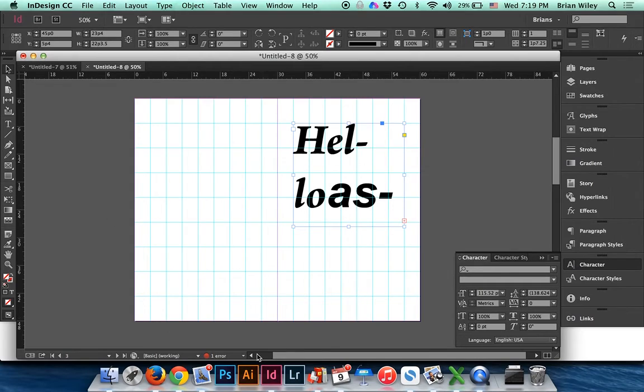Hopefully that helps, just in general familiarity with the type tool and how it's going to function and how to get it to function better. In the next video, we'll talk about actually laying out stuff according to hierarchy.